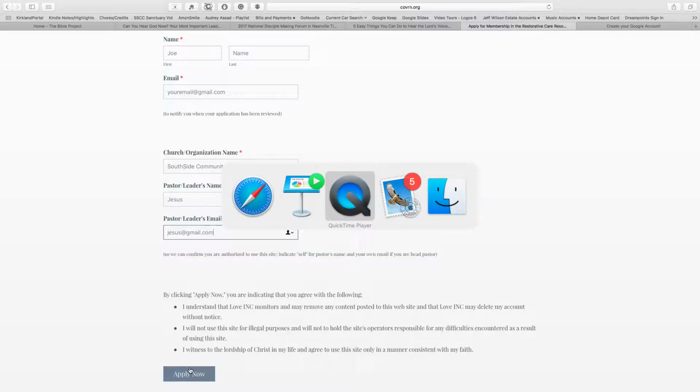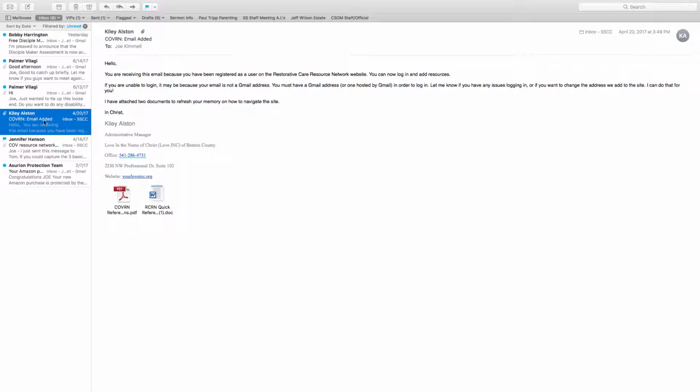So now I'm going to go to my email, and I received an email here, and it says that you've been registered as a user on the Restorative Care Resource Network website. You can now log in and add resources. If you're not able to log in, it may be because your email is not a Gmail address. You must have a Gmail address or one hosted by Gmail in order to log in.